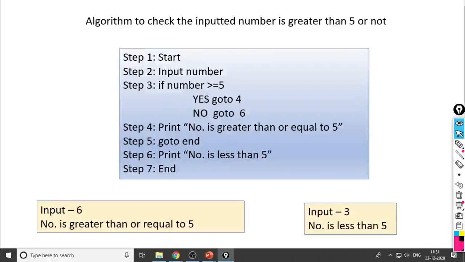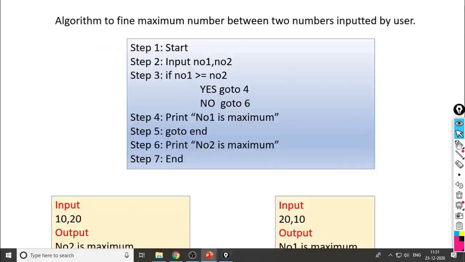Let us consider another example. Here, what is the example? Algorithm to find maximum number between two numbers inputted by the user. So user has to give two numbers, and we want to find the maximum between these two numbers. Suppose user enters 5 and 10. First number is 5, second number is 10. So what should be the output? Second number is maximum. If user enters 20, 10, what should be the output here? Number 1 is maximum. So as per user's input, we should display the result.